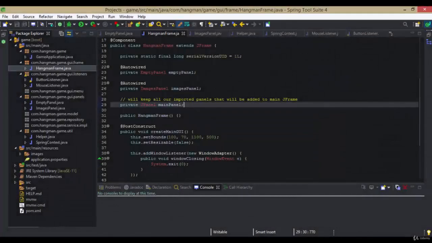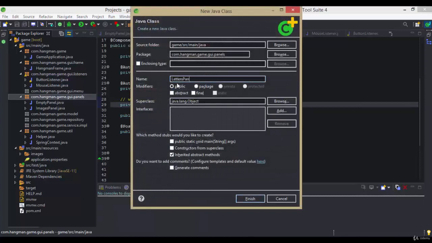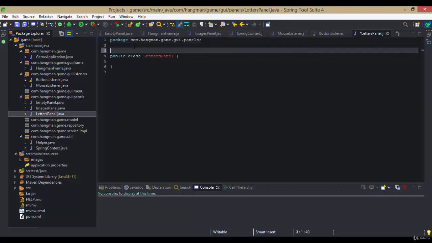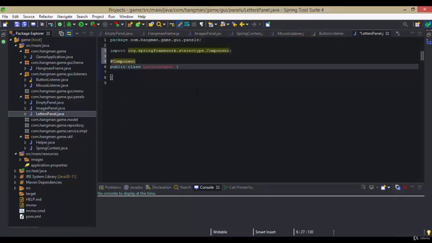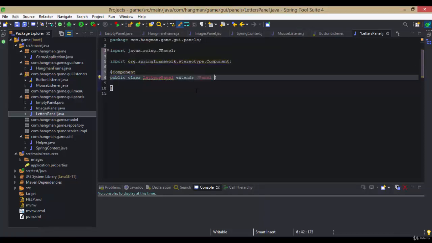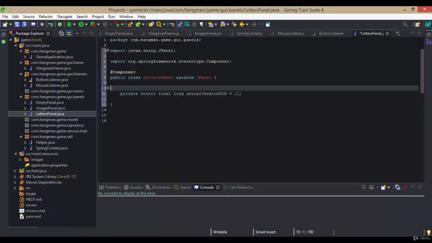Now we are ready to create our third panel in the list. So let's navigate to the hangman game GUI panels corresponding package and create a LettersPanel class. We should follow a similar approach to annotate this class with the Component stereotype so that it will be picked up by Spring Boot. This class will need to extend the JPanel Swing component.